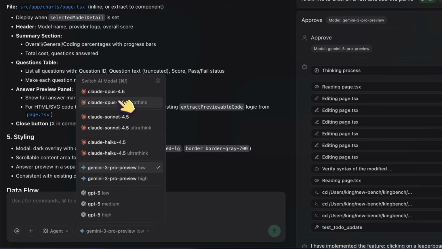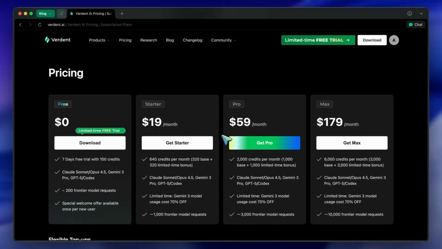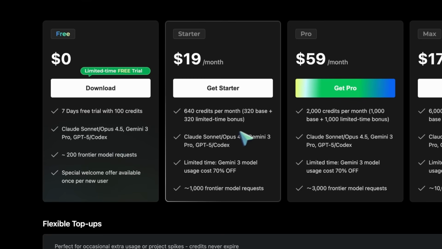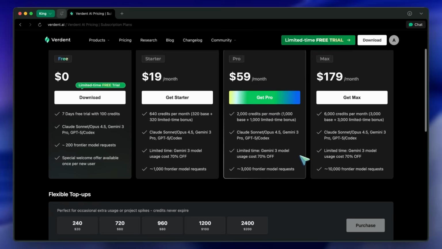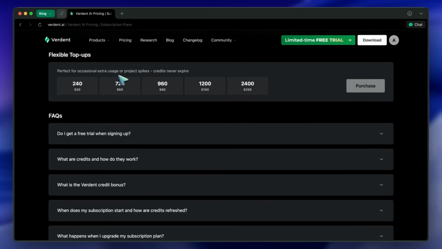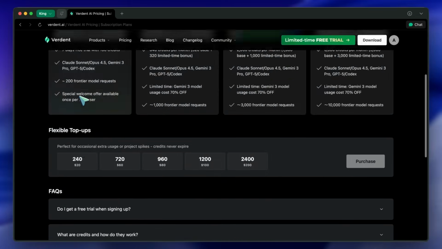Pricing-wise, it's still following the structure I mentioned before, but considering you get access to these high-end models and the orchestration features, it's pretty affordable compared to hiring actual developers or paying for multiple different AI subscriptions.